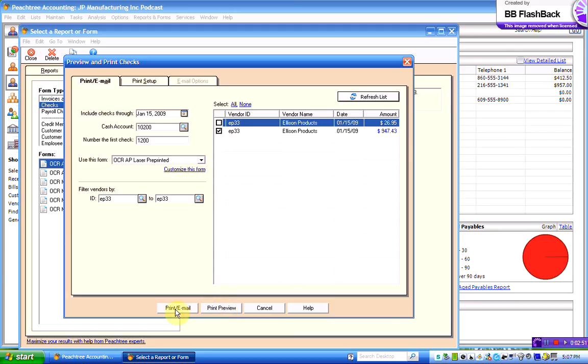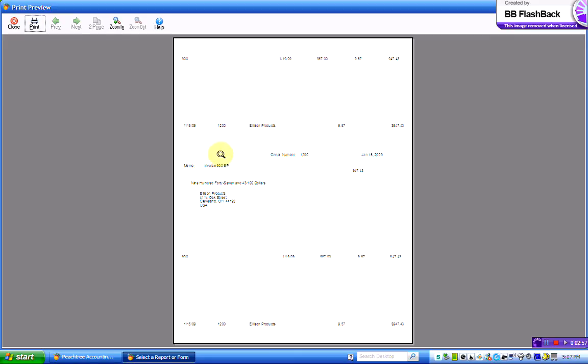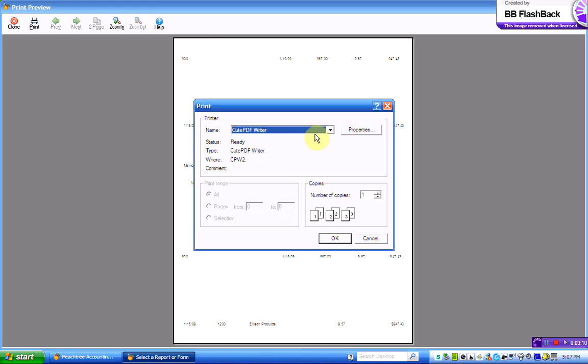I'm going to look at print email. Well, we'll look at print preview first of all. Here we are, and this gives us our details of our check. Remember, this would be a pre-printed check normally, so we wouldn't see it on a piece of blank paper. And I now click on print, and this brings it up to print, in fact, to either the PDF writer or to a printer or to a document writer.